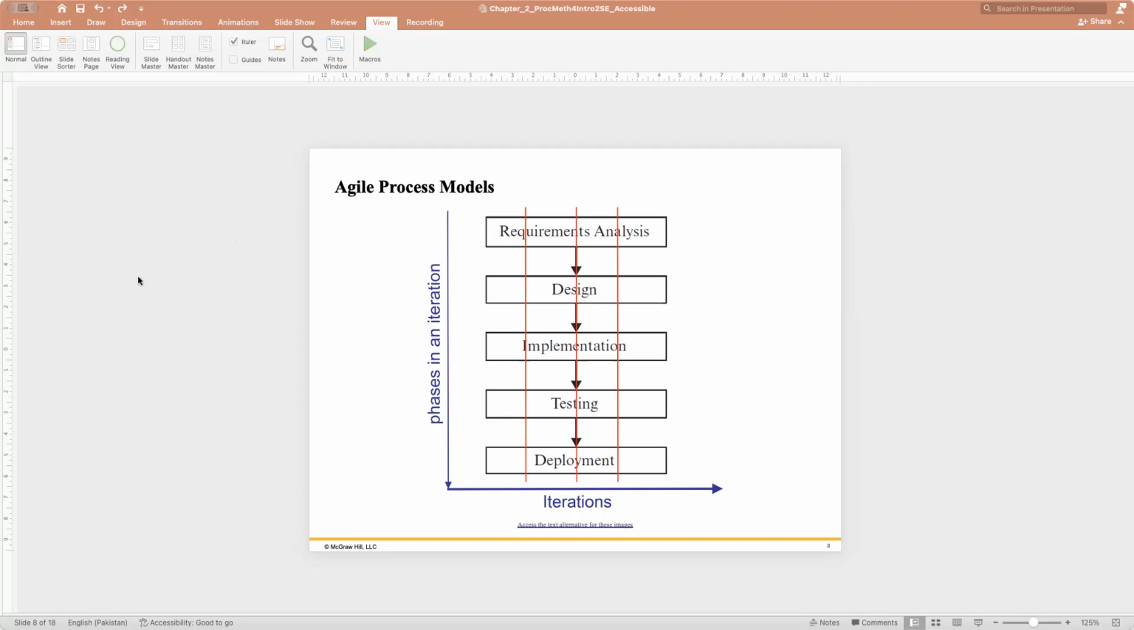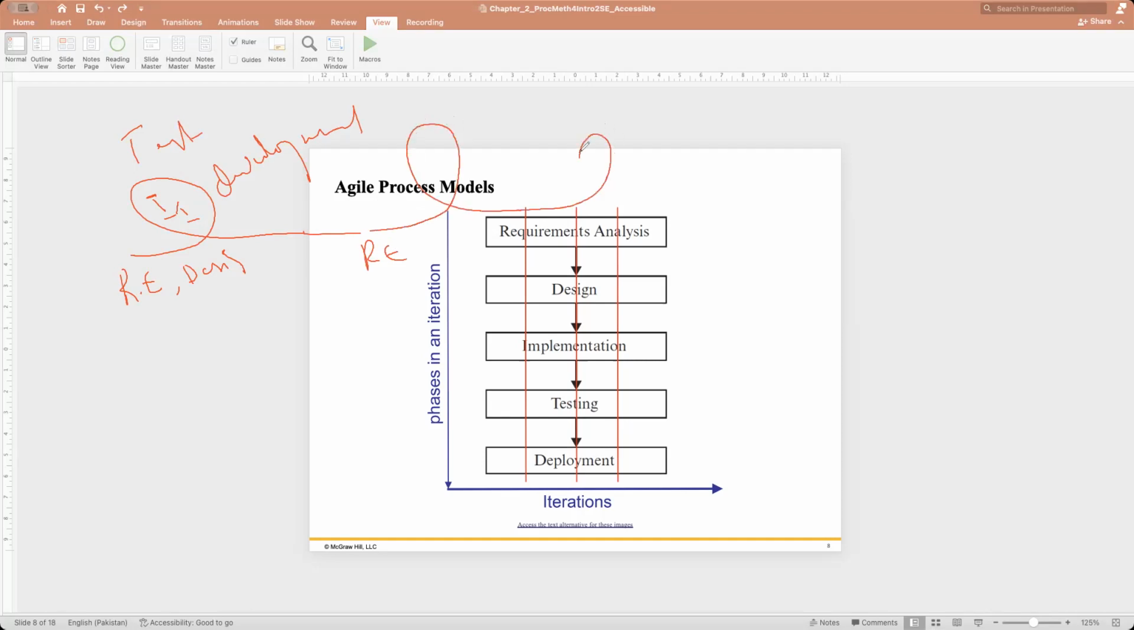Okay, so let's say I have requirements engineering, design and development, and testing. All of this will be one iteration. So this is iteration number one. Then the same thing will happen for requirement number two. They will look for the other requirement, then design and development, and so on. So this is iterative and incremental.